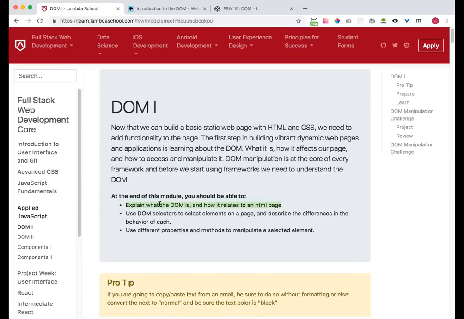We're going to explain what the heck the DOM is and how it relates to an HTML page. We're going to be using DOM selectors to select elements on a page and describe the differences in the behavior of each. And then we're going to be using different properties and methods, that's right, objects, to manipulate a selected element. So pretty cool. A lot of the same terminologies that we've been using for our JavaScript objects are used right along here. A property is a property, a method is a method. It's the beauty of using our DOM.